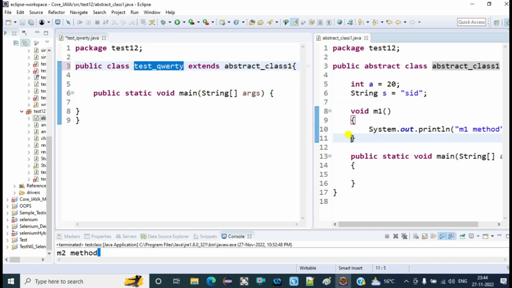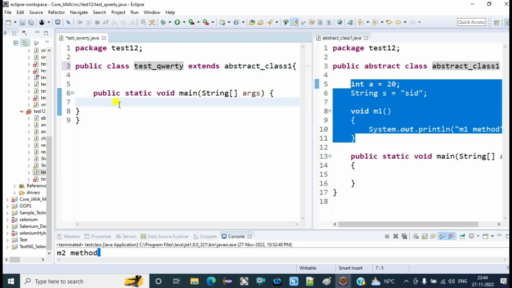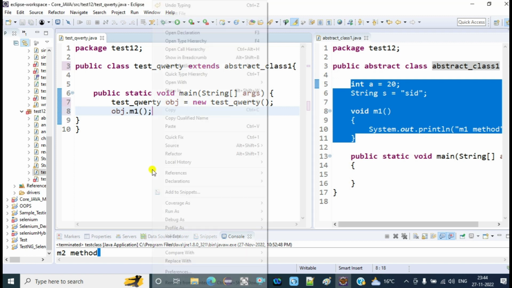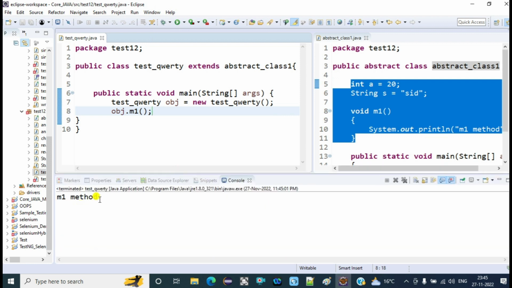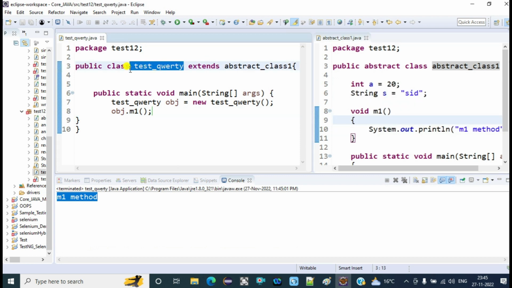So all these methods and variables get copied inside this class. Now if we want to use them, we can use the object of this QWERTY class. If we create the object of this class, then we can call the variables and methods directly. You can see these, and you can call them like this. So to use the variables and methods of an abstract class, we need to extend that class inside another subclass.